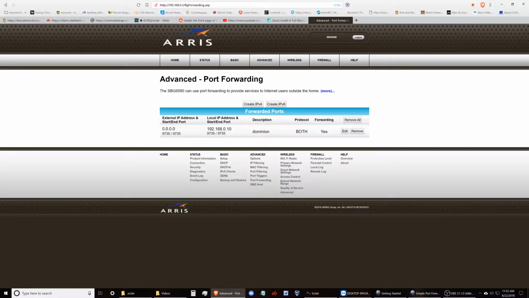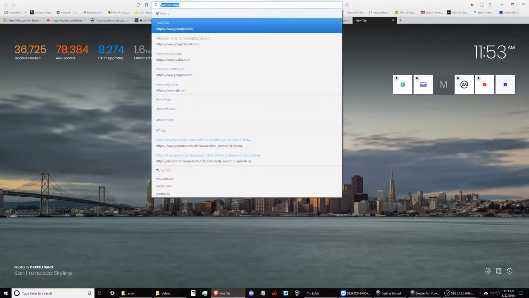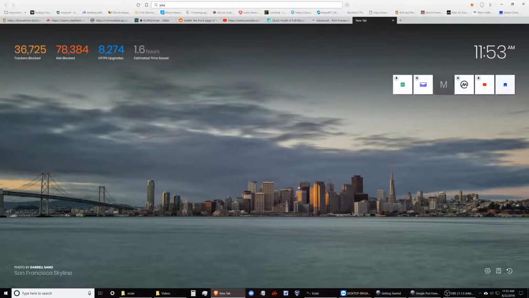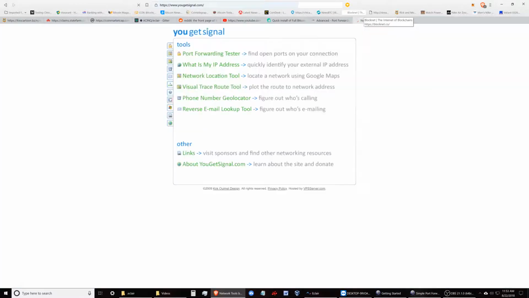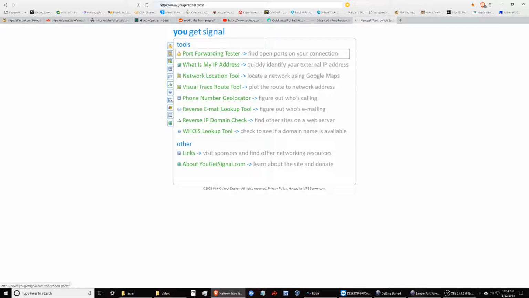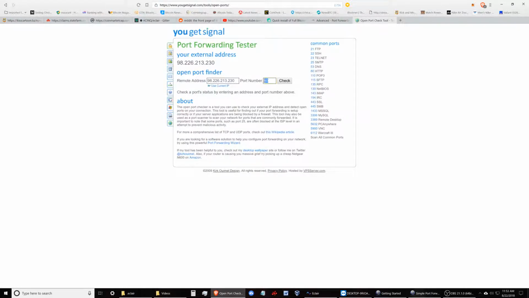Now let's check to see if this port is open. What we're going to do is go to uget signal. We're going to go to the forwarding tester. It should already show us our IP. Type in the port we want to see if forwarded. And of course, because I've already done this work, my port here, 9735, is open on that particular IP address, which is the main IP address from Comcast for our location.